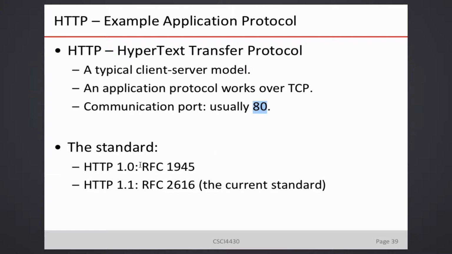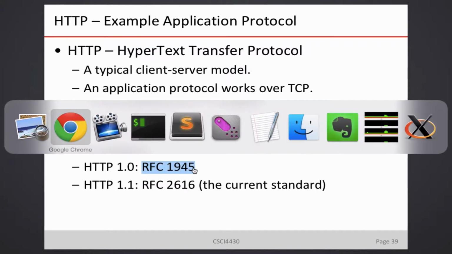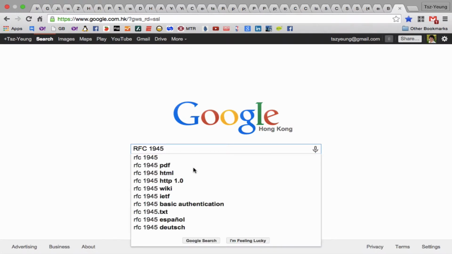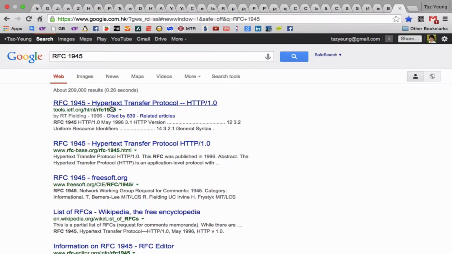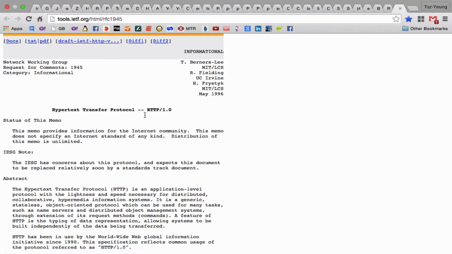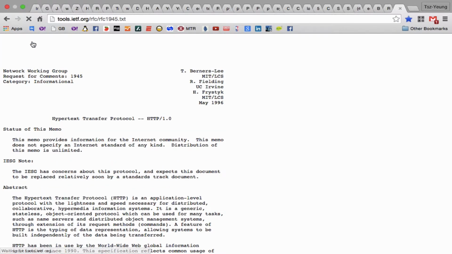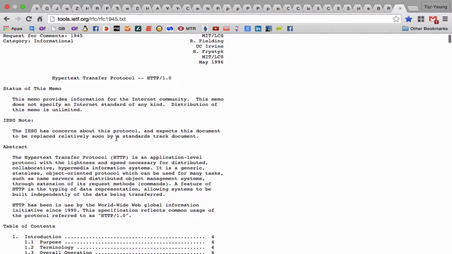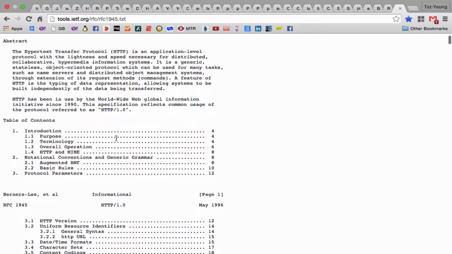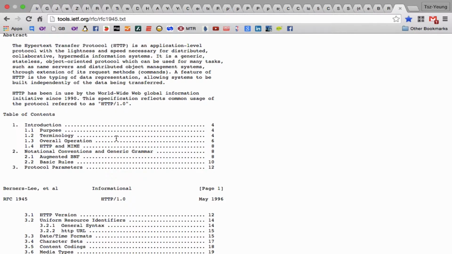The first standard is from this RFC document. For RFCs, I need to tell you how to download them. Let's say I want to download this RFC. There are usually multiple versions available for download. You can download TXT, PDF, whatever you want. I love TXT, because it is lightweight, and also I really admire those guys.